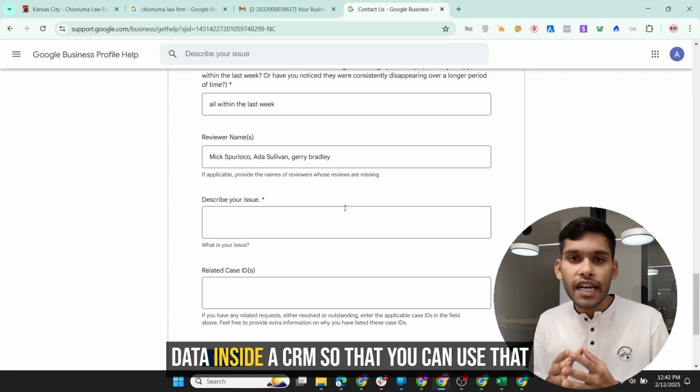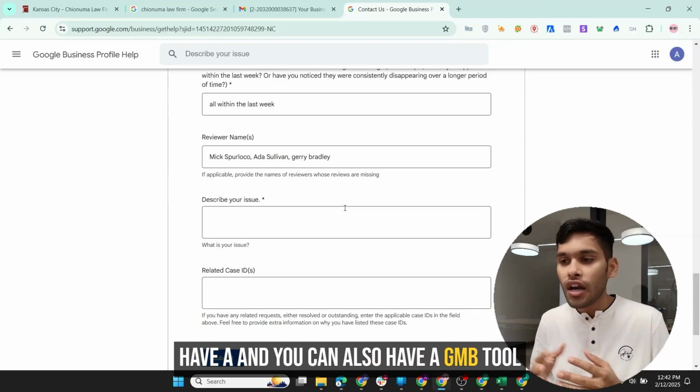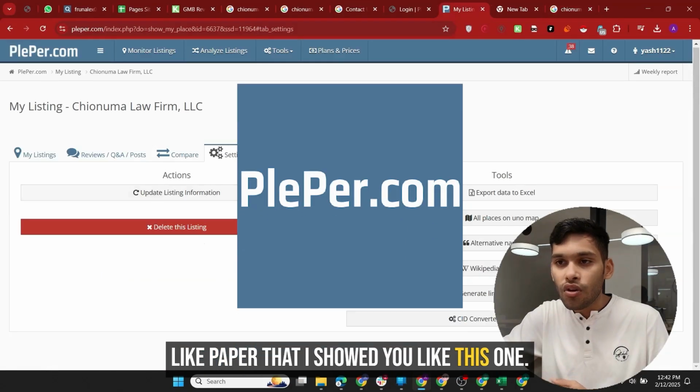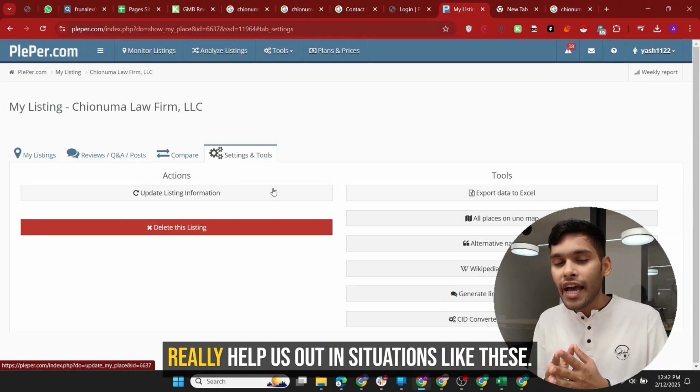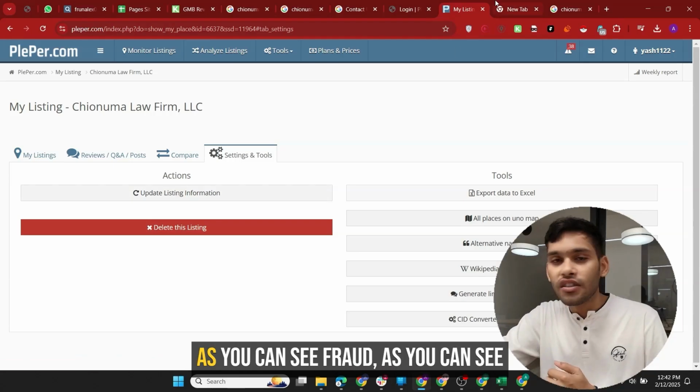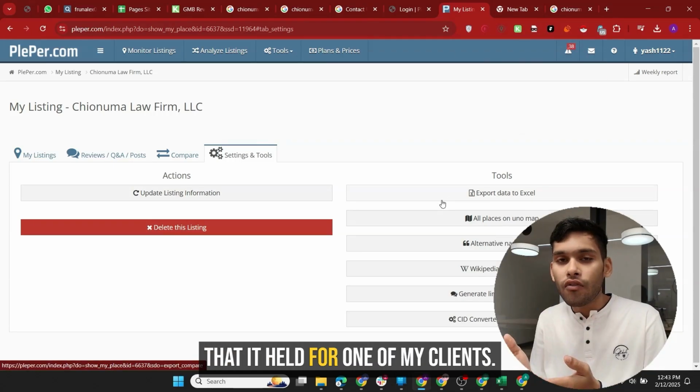Please keep all the data inside a CRM so that you can use that in such situations. Or you can also have a tool like Clipper that I showed you, like this one. Please try to use this one because it will really help us out in situations like these. As you can see, it helped for one of my clients.